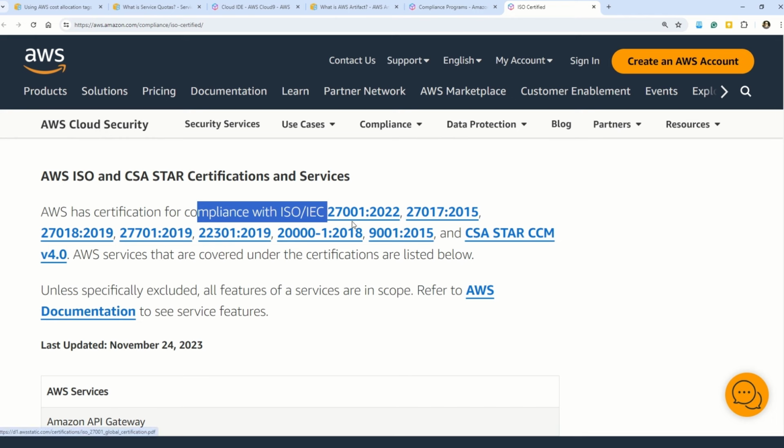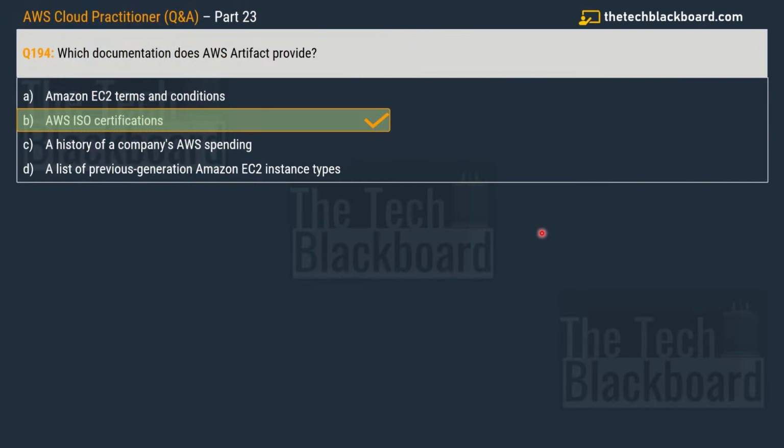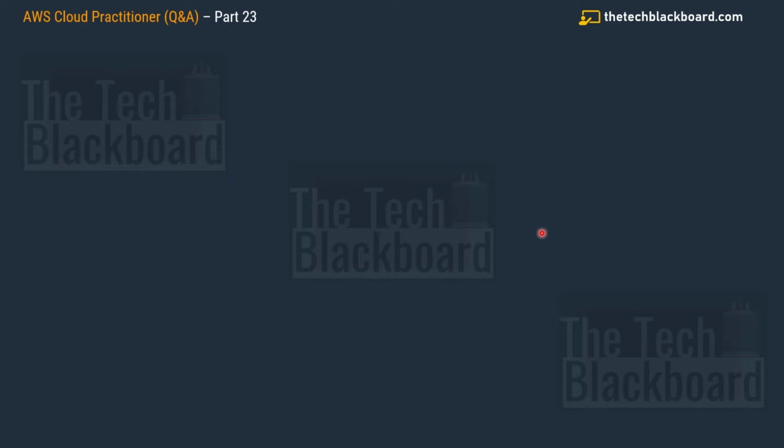Starting with 27001, we also have 27017. And this is continued with 27018. Then we also have 27701 and much more. And also note that we have CSA STAR CCM. Because in the real exam, my friends, the questions can change. They can ask for multiple various certifications, ISO compliance, and CSA STAR. So please make a note and make sure that you know what certifications we have in AWS. And with that, let's jump on to the next question.